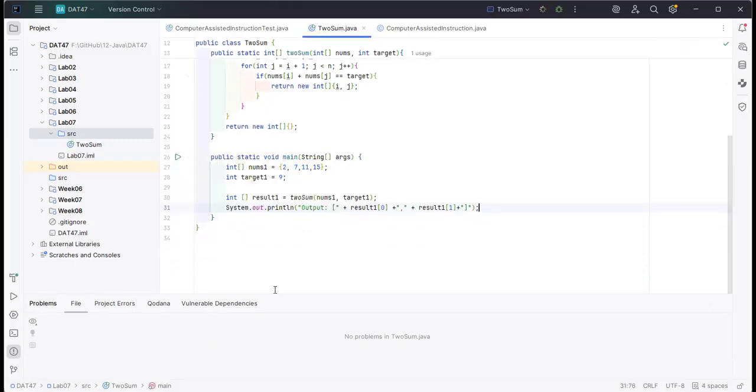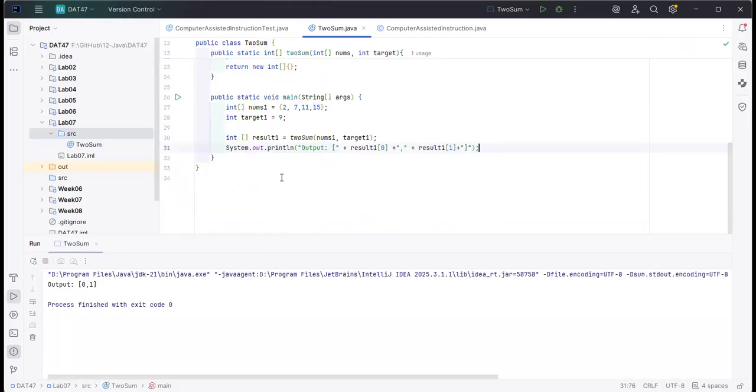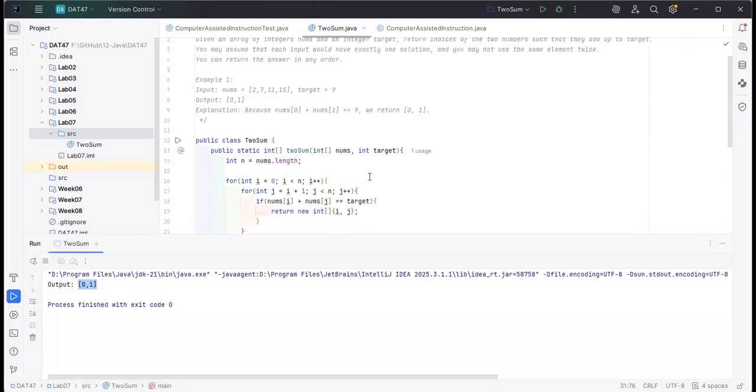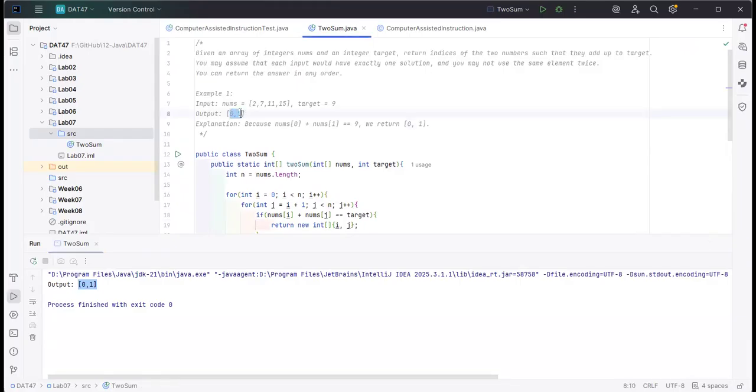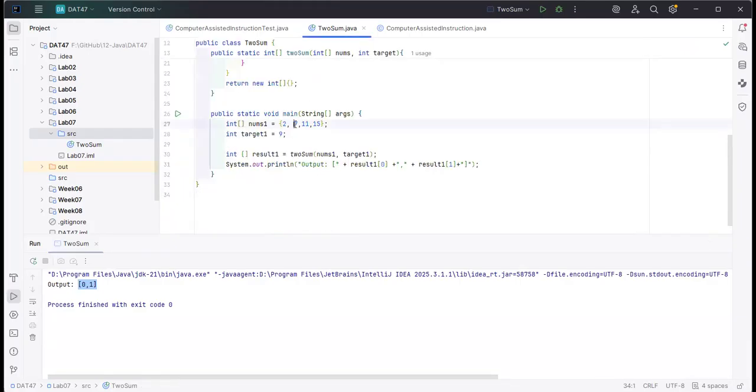Okay, let's try it. As you can see, the output is 0, 1, right? Which is the same thing as the example. But what if I change the sequence, like 2, 7? I change the 7 to here: 2, 11, 7, 15. Okay, let's try. Awesome, it still can find the first index is 0, which corresponds to the 2. The second index is index 2, which is 0, 1, 2, pointing to the 7. And when 2 and 7 are added together, they get the result of 9.